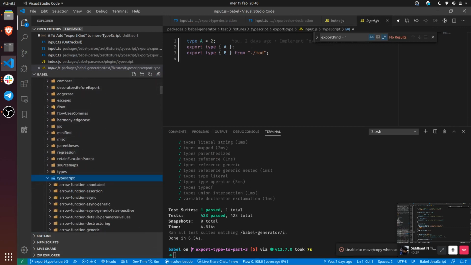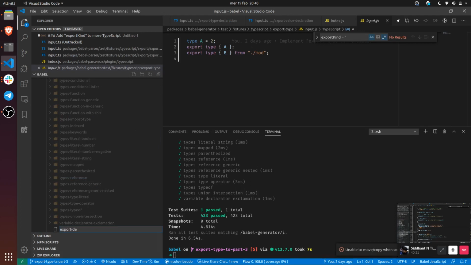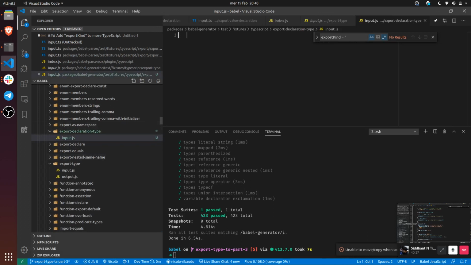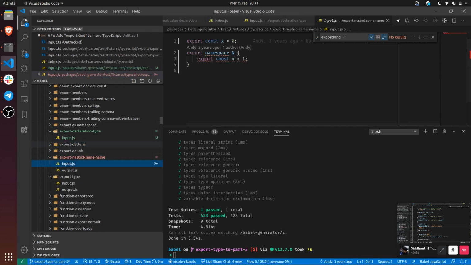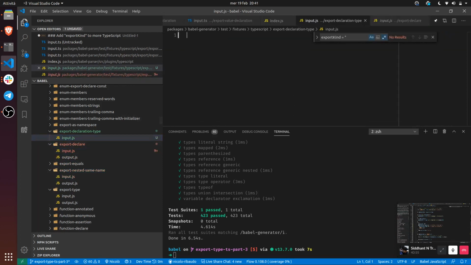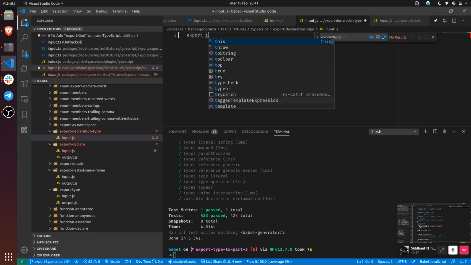It doesn't work. Export declaration type.js. Okay, I've created a new folder, export declaration type. Well, probably we already have some tests for this. Yeah, I guess maybe it's sufficient to add export interface only, because that export type and export care has been tested.